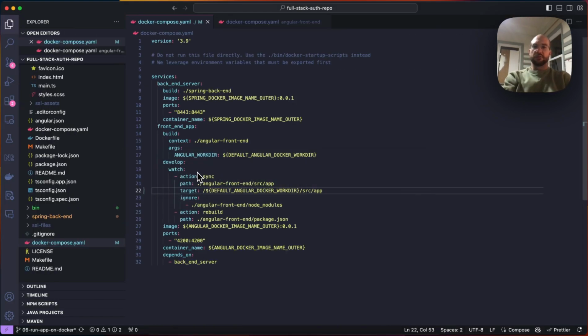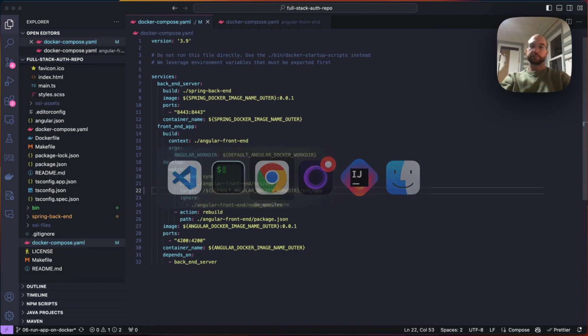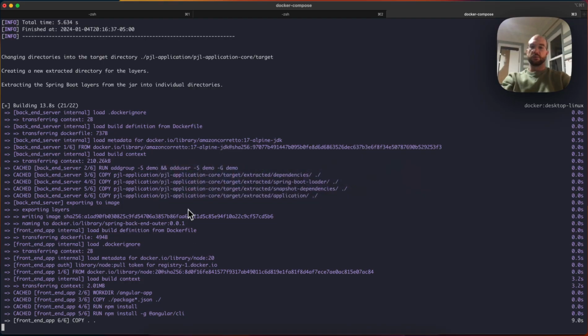We have the watch, we have the action, we have the sync, we have the path, whatever. We have the rebuild. All this is the same. And then we've exposed the ports. So if you want to run the entire app at once, you can. If you want to go into Spring and just start Spring, you can. If you just want to start the front end, you can. You can use local or you can use Docker. But overall, that's how we've basically accomplished everything.